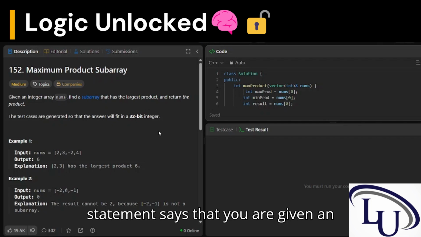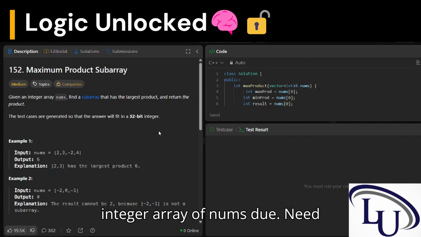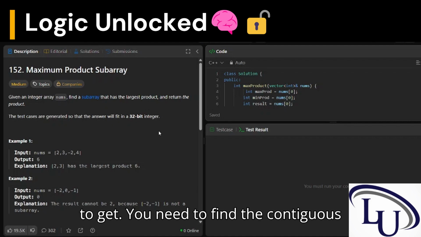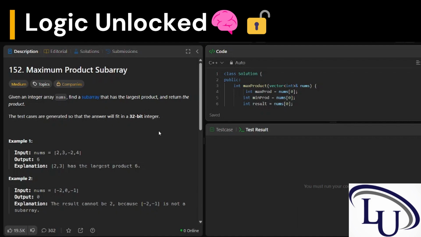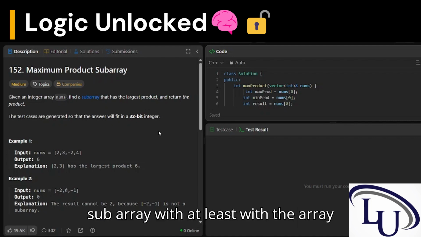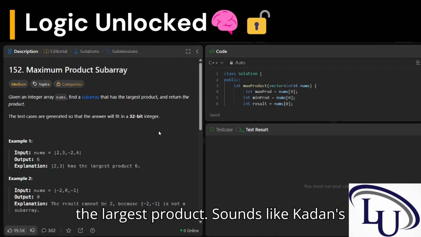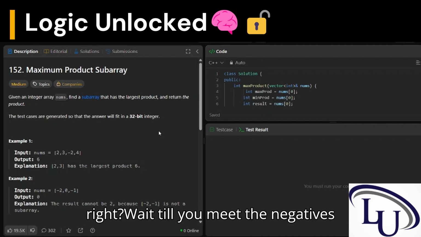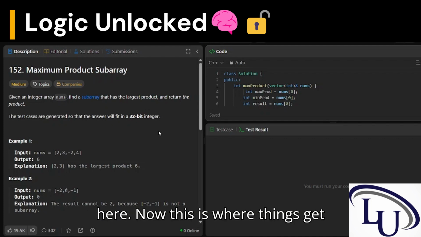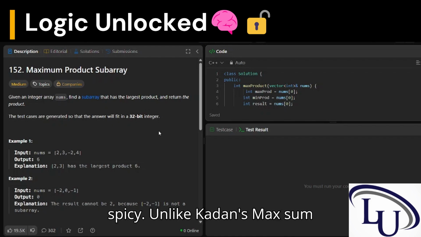The problem statement says that you are given an integer array nums. You need to find the contiguous subarray, containing at least one number, that has the largest product. Sounds like Kadane, right? Wait till you meet the negatives. Here is where things get spicy.